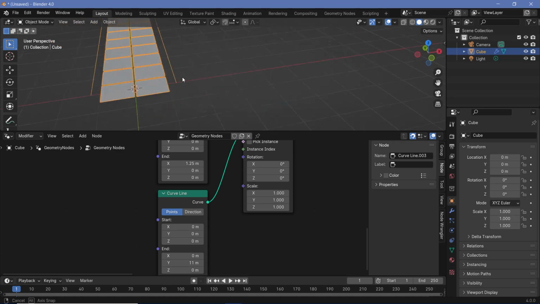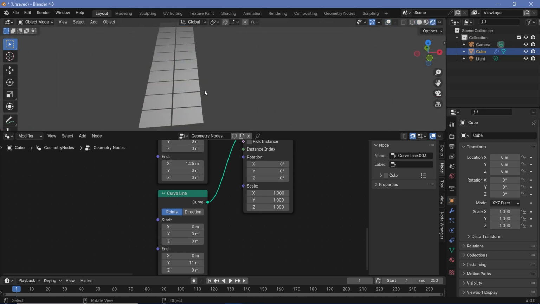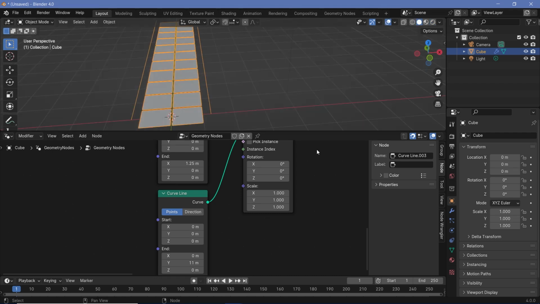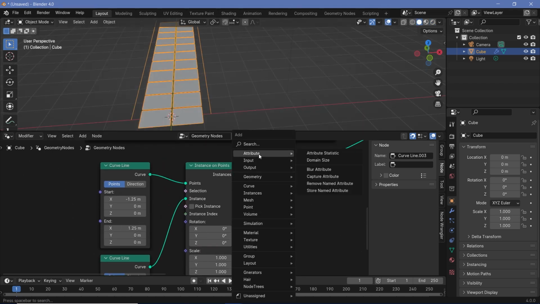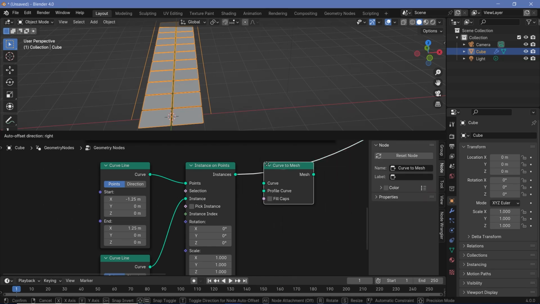However, let's now convert these from just curves to actual mesh, because right now if we were to go into our rendered view and switch off overlays, you see you can't see the two new lines that you created. So in order to be able to see it, we're going to search for a curve to mesh node and plug that in after the instance on points.